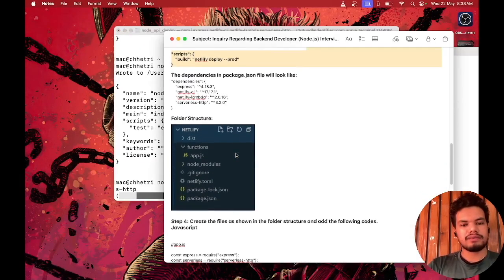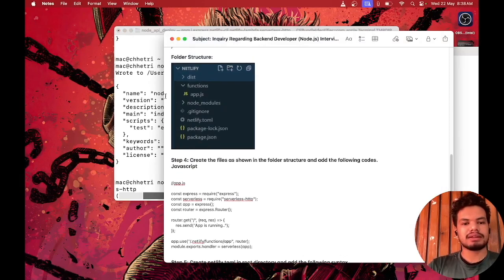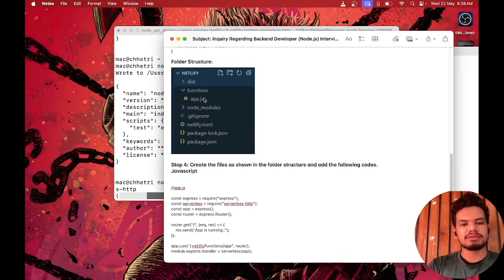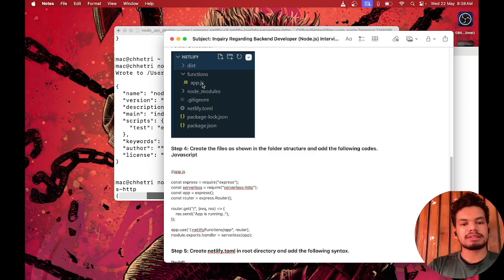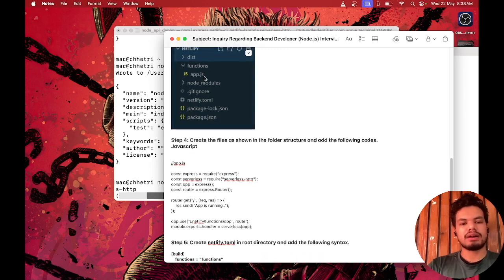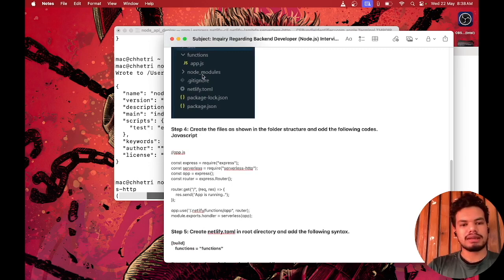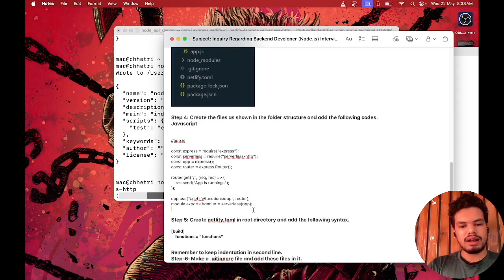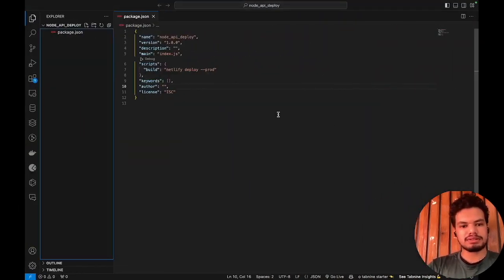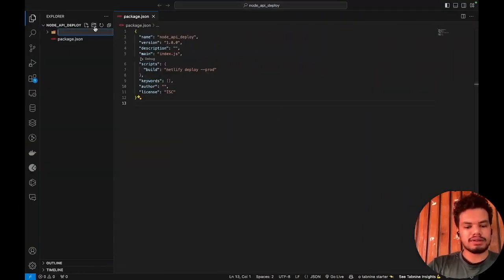And step 4, we have to make our file structure like this. You have to make this folder, functions. Inside the functions folder we have to write app.js, which is the entry point of our folder structure. Inside app.js we create our Node server. So let's do that.